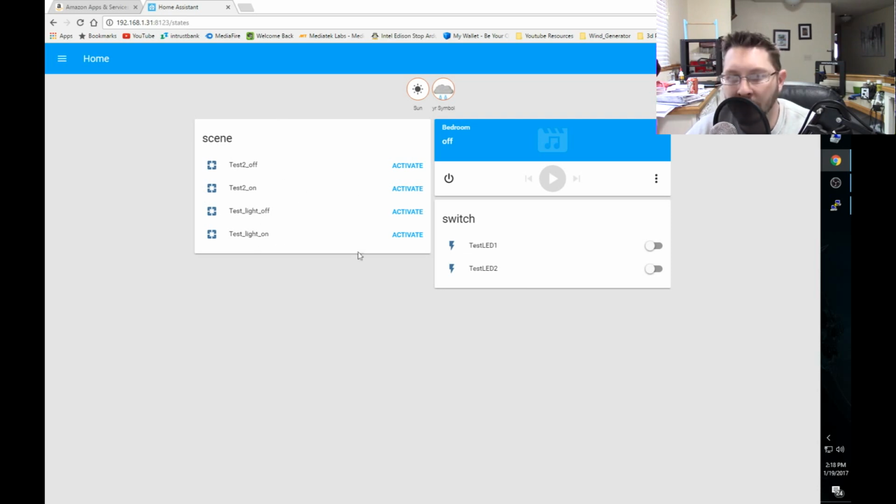And so if I manually go in here and I say I want to activate the light on, I click activate. Well, I click activate. There we go. Maybe I didn't click it fast enough or something. Then it'll turn the LED on. See how that works? And then I turn it off and it turns it off.